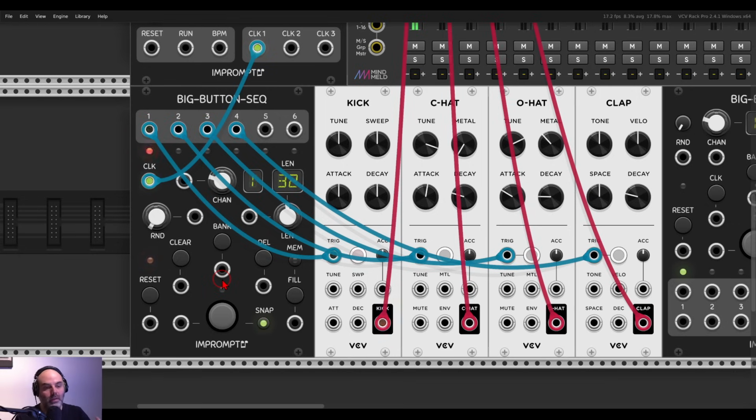I'm not doing anything anymore. It's recorded here. I can move to the second channel. This will be a hi-hat. You can see also here when it's red, this is the first step, and then it's sort of a metronome.